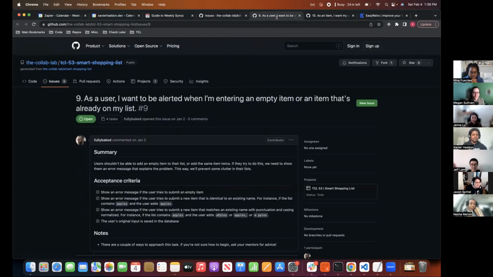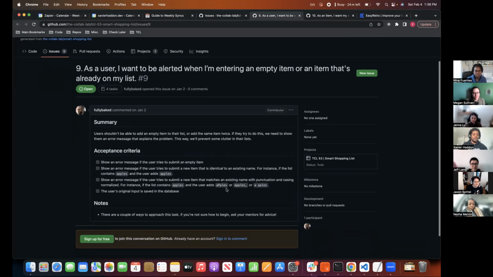All right. Okay, so issue 9: as a user, I want to be alerted when I'm entering an empty item or an item that's already on my list. So users shouldn't be able to add an empty item to their list or add the same item twice. If they try to do this, we need to show them an error message that explains the problem. This way we'll prevent some clutter in their list. So these are the acceptance criteria.